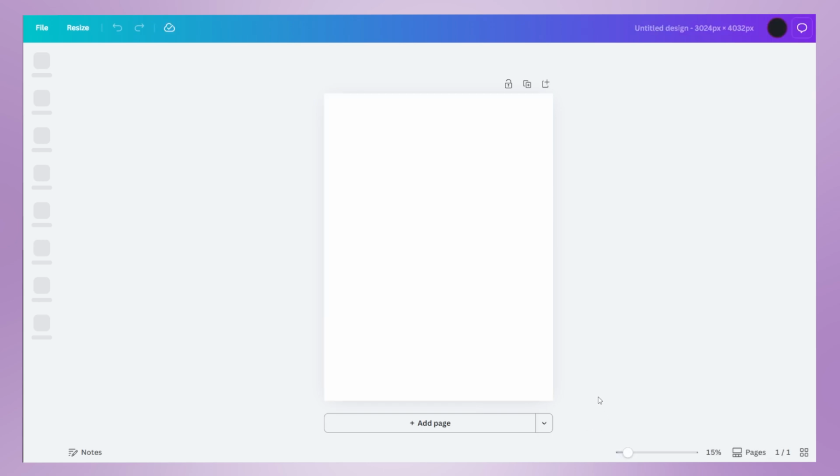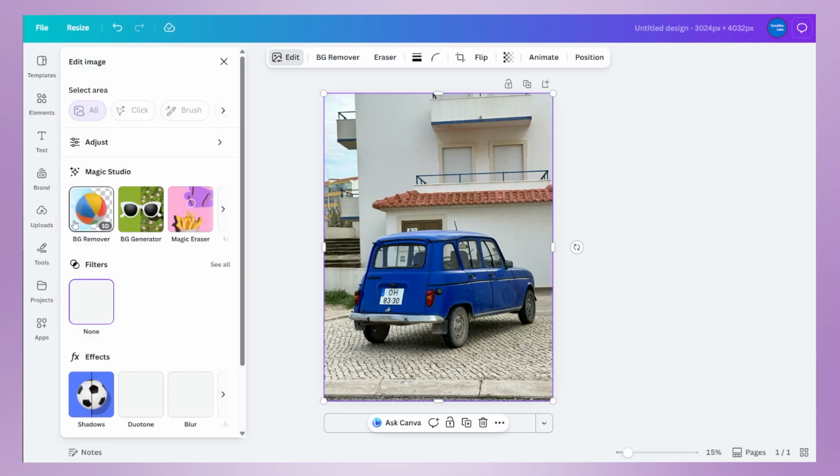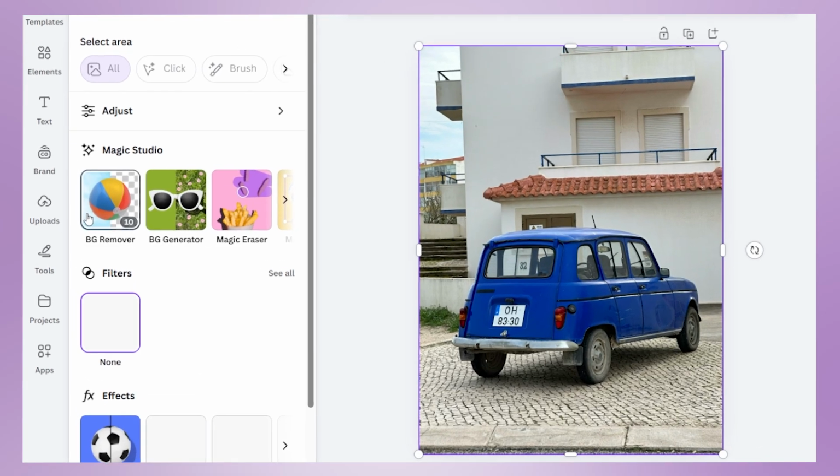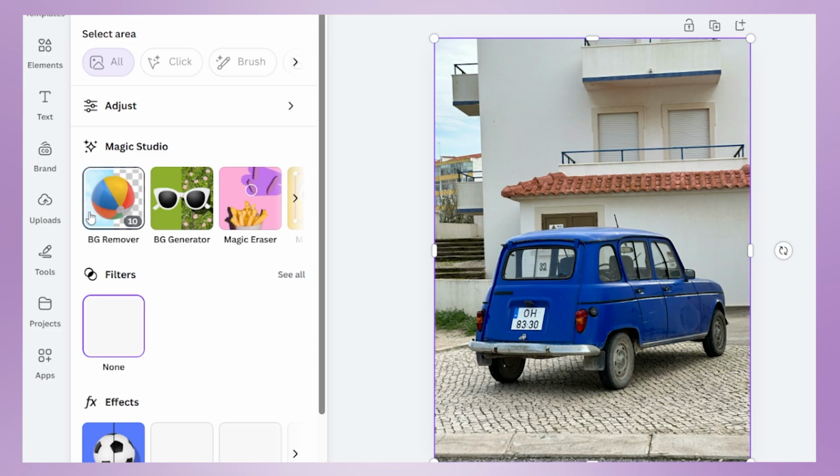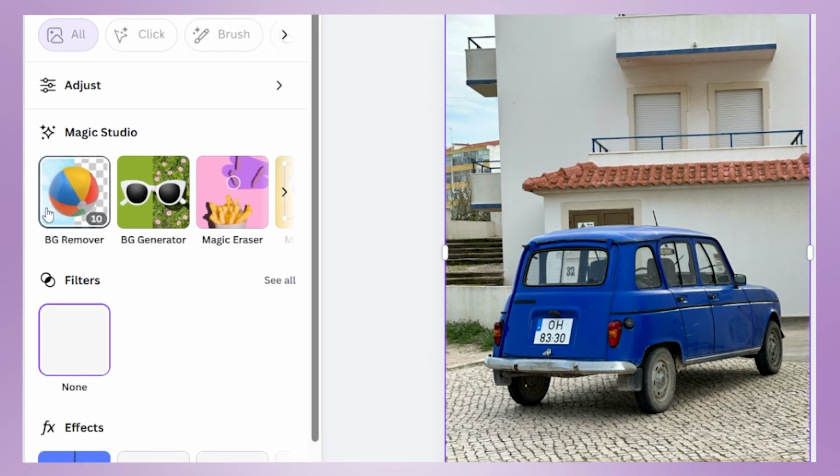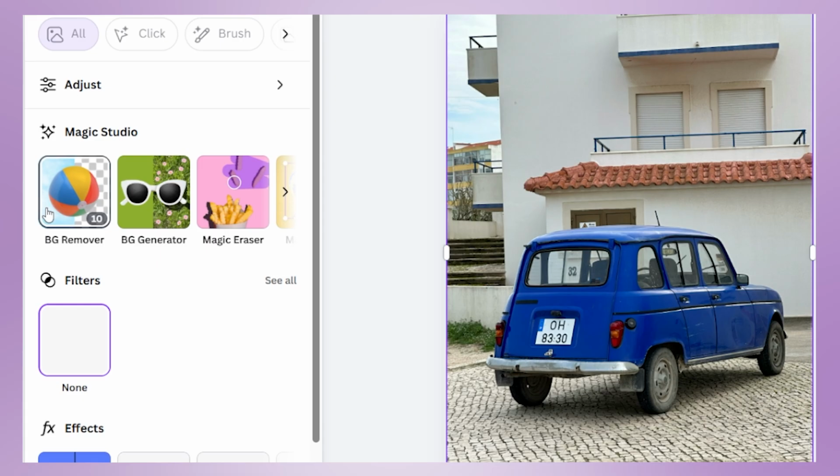So I'm dropping in this car photo. You can see it loads into Canva's editor automatically. That's actually a nice touch because you don't just get a background remover, you get a full editing canvas around it. Now, look at the left panel. You'll see a section called Magic Studio. That's where Canva keeps all its AI-powered tools. Inside it, find BG Remover and click it.